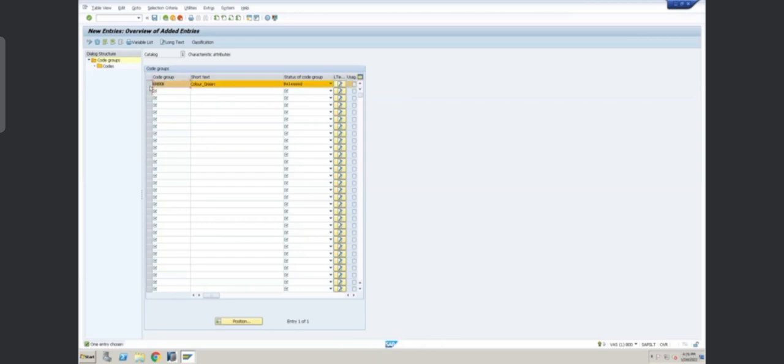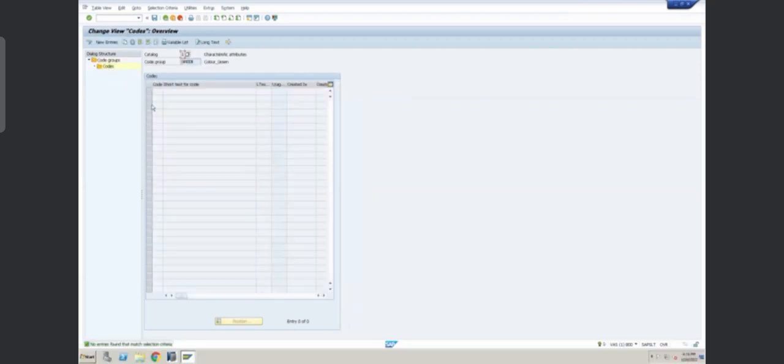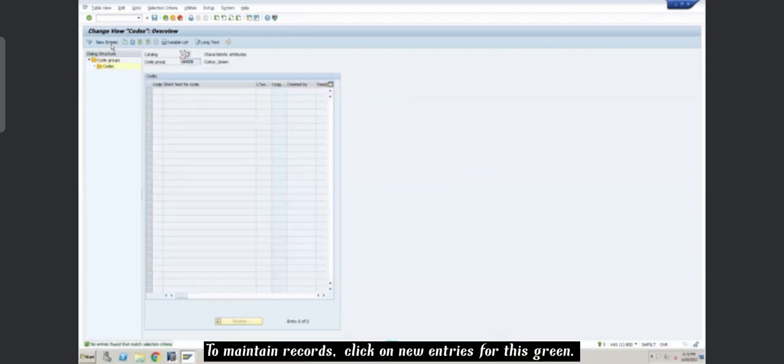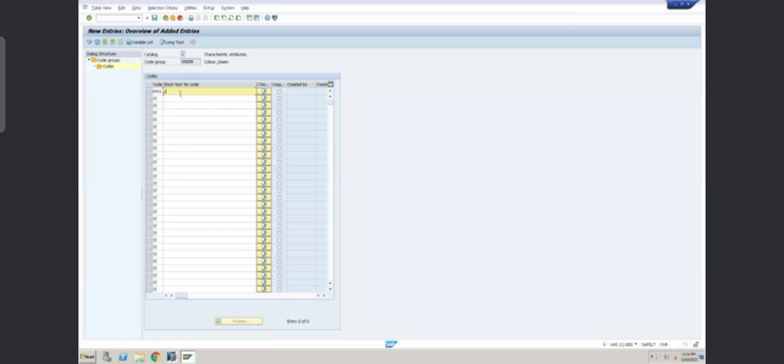Now select this code group. Under this code group, we are going to maintain the codes. Double click on this codes folder. To maintain the codes, click on new entries. For this green, I'll maintain the code as 1, or I'll give it as 0001. And the text for this code will be light green.